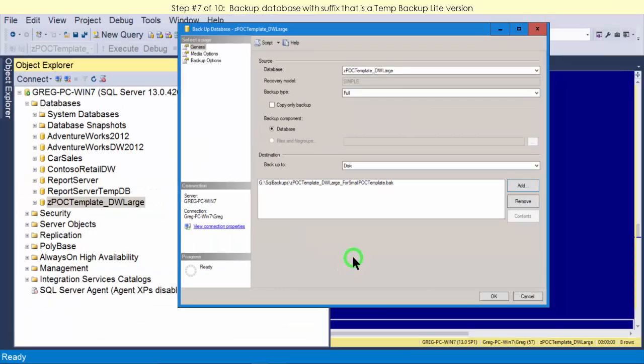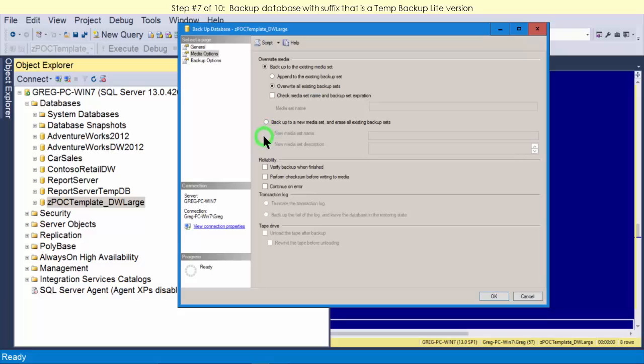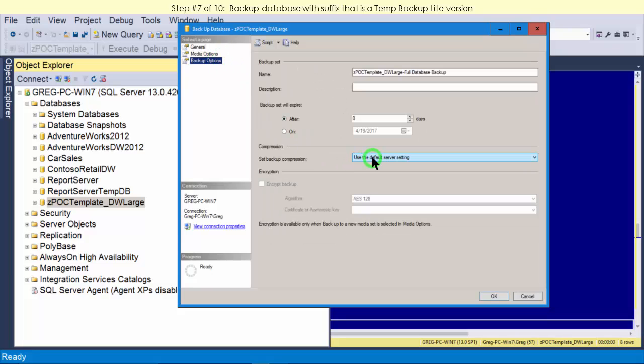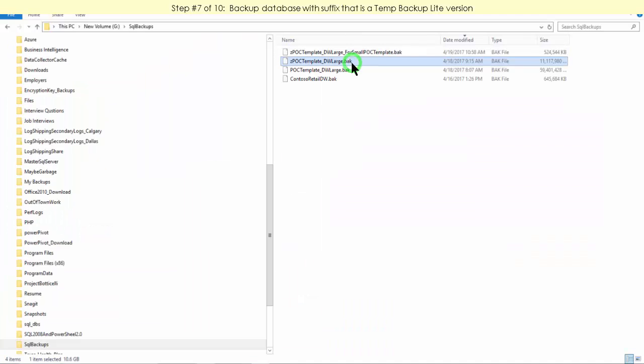All right, let's make sure of the options. You don't need to do an overwrite. I'm going to do a perform checksum, verify backup, and I want to do compression. Even though this one's not that big, when you do compression, it's always good. Okay, now it's going to back that up, and we're going to look to see the size of that backup. Here it is.